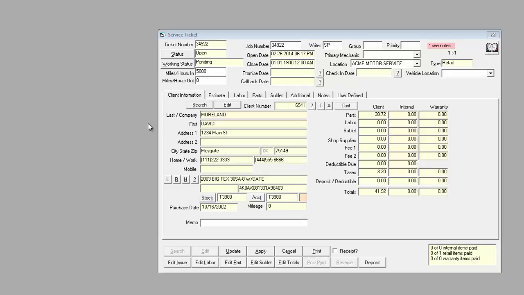In this video, we will add a sublet to the ticket. A sublet is a receipt for any work that has been done to the car outside of your shop, whether that is state inspection, paint and body work, or rebuilding the transmission. All of these sublet invoices have to be attached to the ticket in ServiceStar.